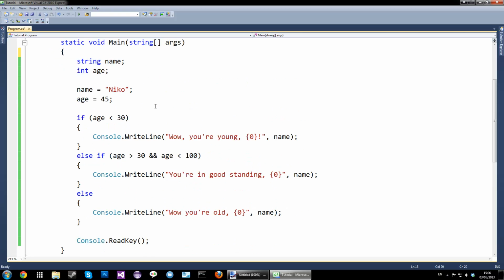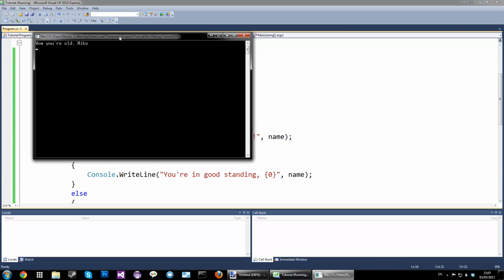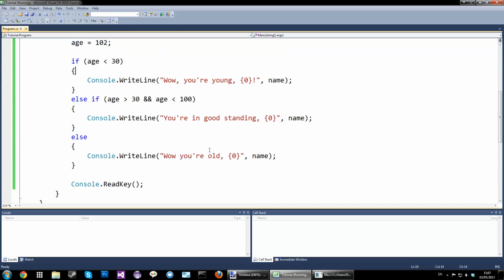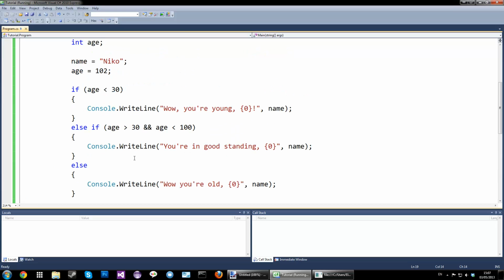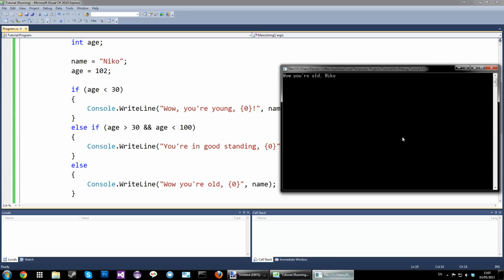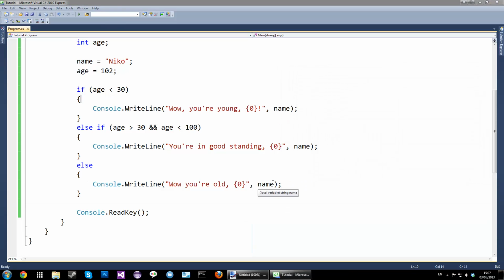So let's say I change my age to more than 100, so let's say 102, just to be realistic here. What does it say? Wow, you're old. Because it did not meet the remaining requirements. Okay, so basically that's how an if statement works.